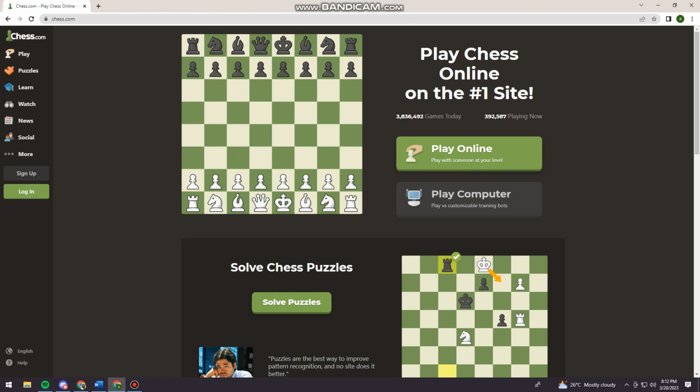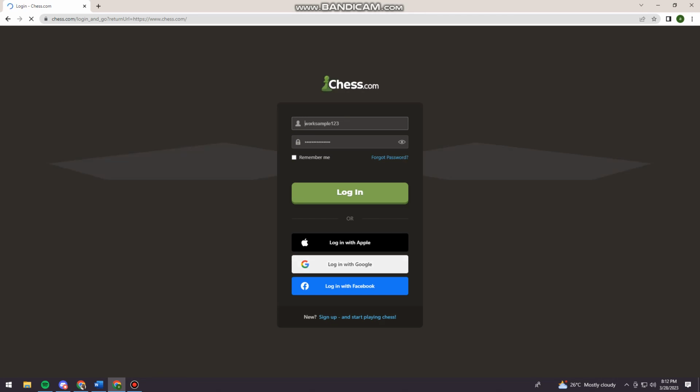So let's get started. So first of all, you want to open your browser and search for chess.com. And now just go ahead and log in your account by clicking the login button here at the left side of your screen. Or if you don't have an account, just go ahead and sign up for one. So I'm just gonna go ahead and log in my account. I'm gonna log in.